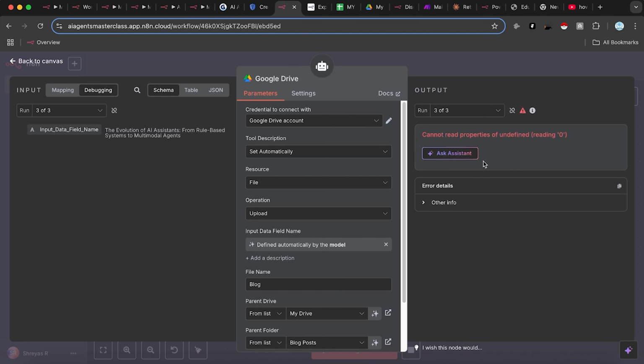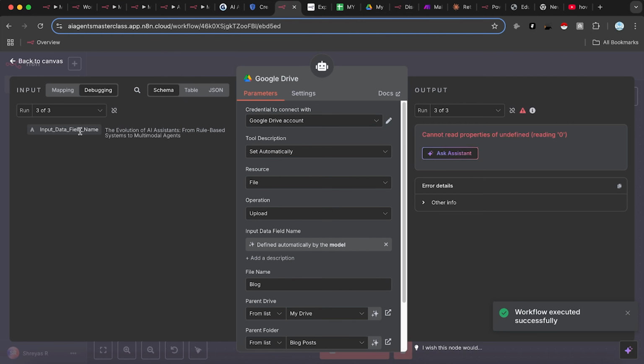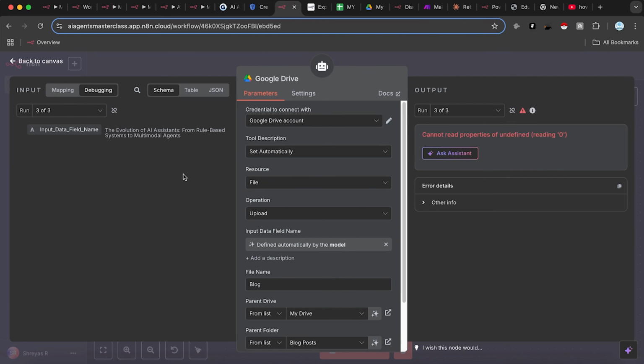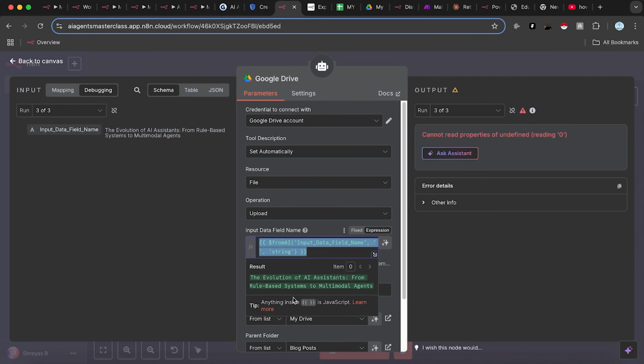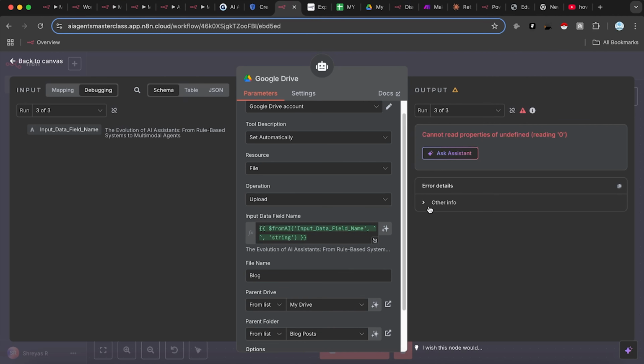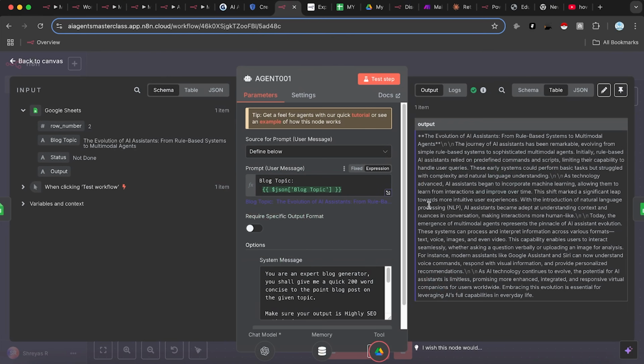So what should technically now happen is that I've given my AI agent access to Google Drive, which... it didn't read properties. Okay, so there's a small error. Input data field name, makes sense. So let me see what went wrong. So I'll close this. Makes sense. What went wrong? Let me check. So what does the AI agent have to say? Test step again.